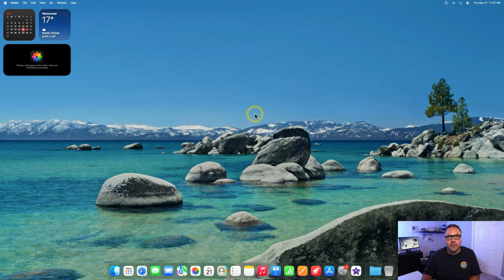All right, so here we are on my Mac, and there's a couple different ways to select your sound output or your audio output here on your Mac. There's the quick method, and then there's one in the main settings, which actually gives you some extra options.